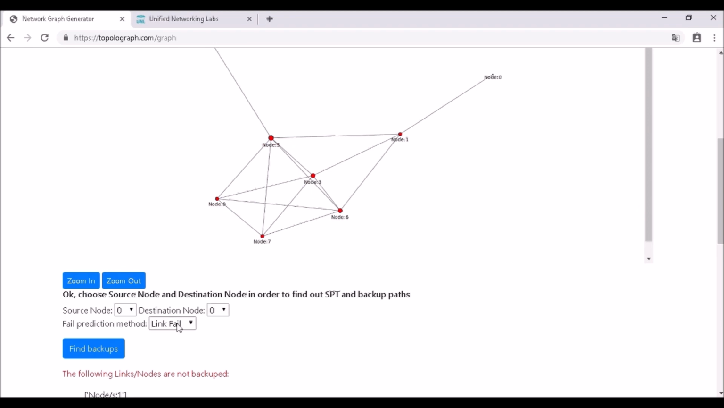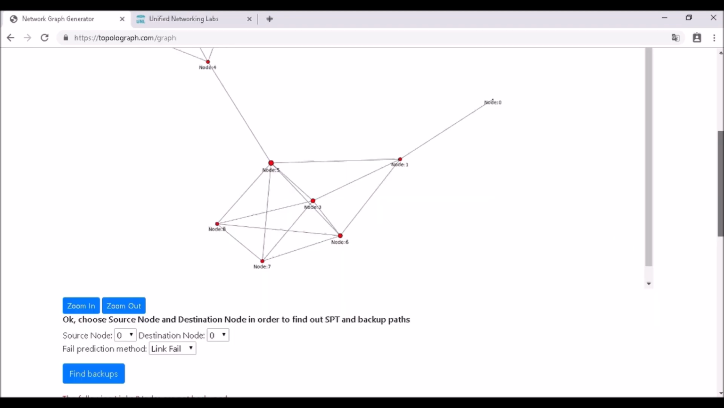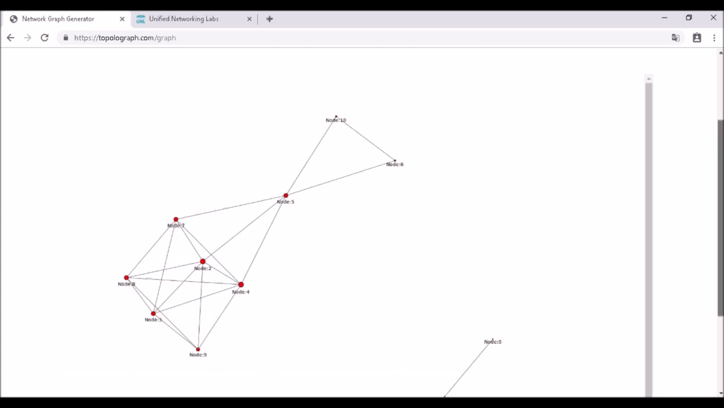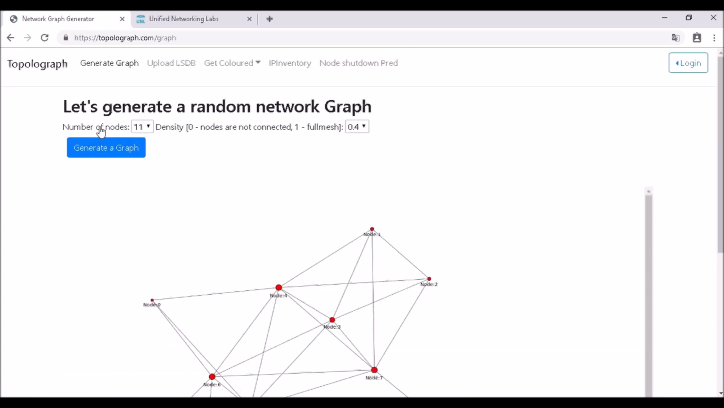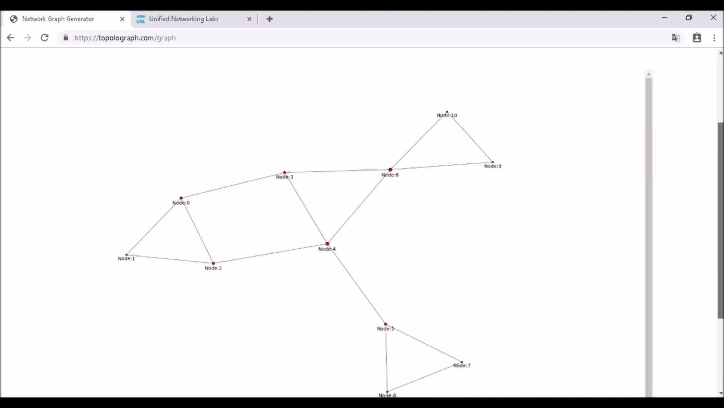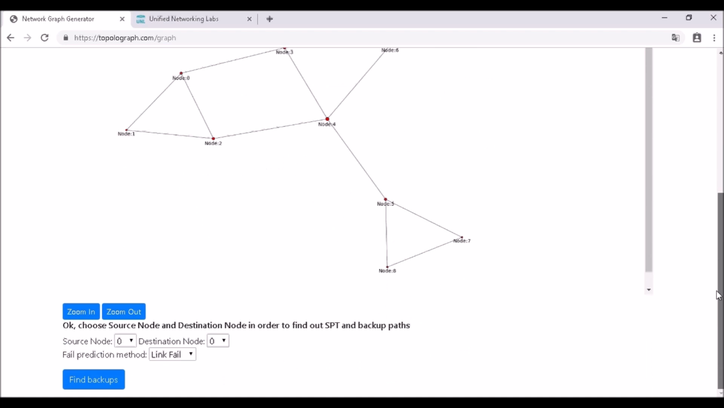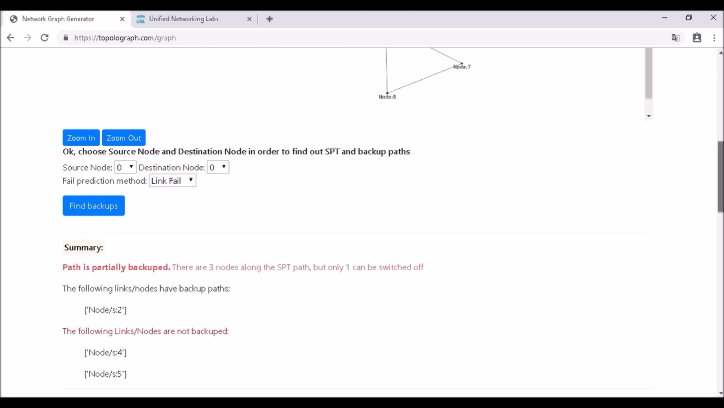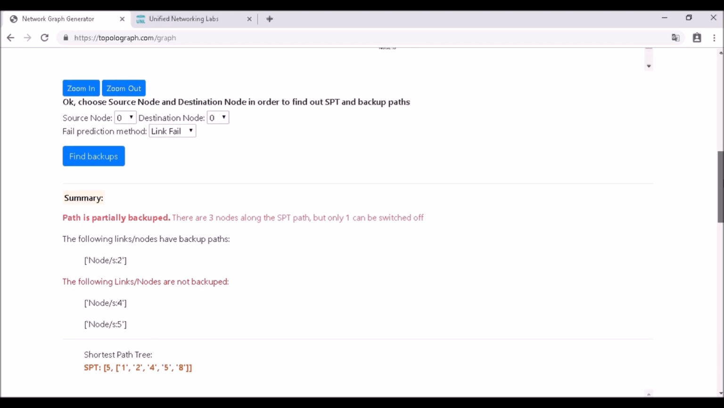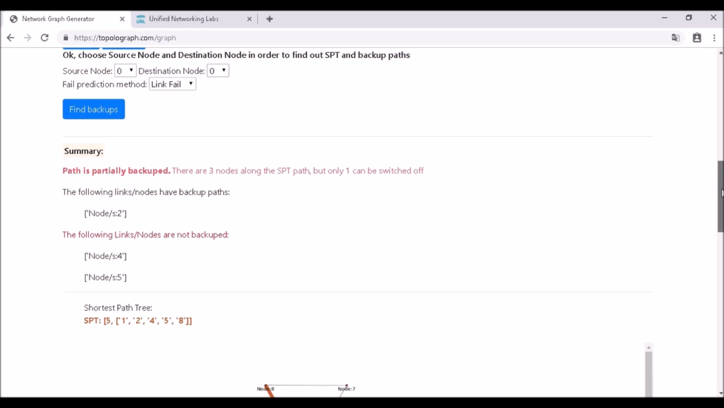We have another option, the node failure algorithm, and let's generate another example. From 1 to 8, node failure algorithm. Yes, this is what we wanted to get. The path is partially backed up. There are 3 nodes along the SPT path, but only one can be switched off. So node 2 is backed up.